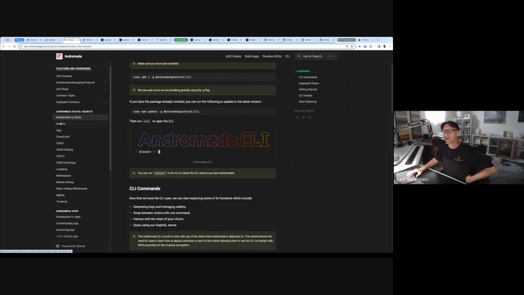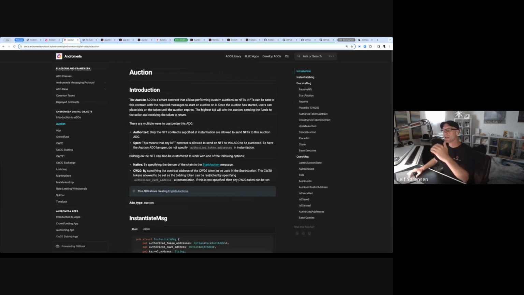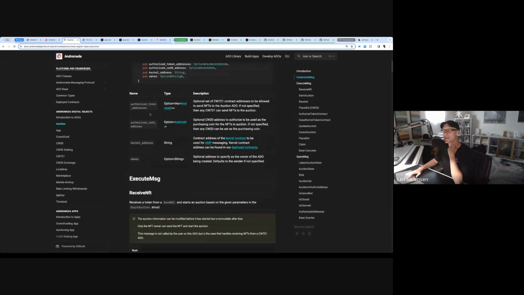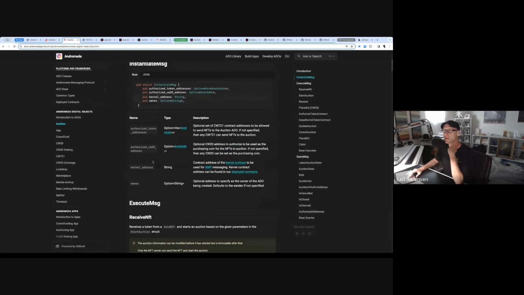If you're doing an auction like we were, then we'll know that the instantiation messages are going to be these particular fields. And it may come up and say, what is the authorized token address? It'll prompt you through each one of those fields, just like we did in the web application as well.